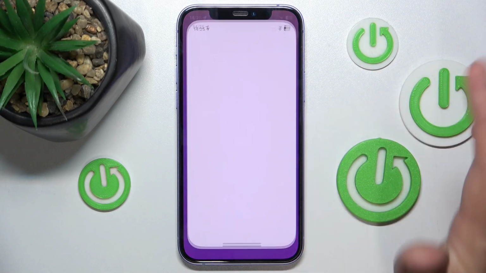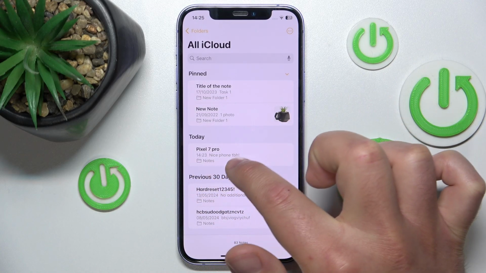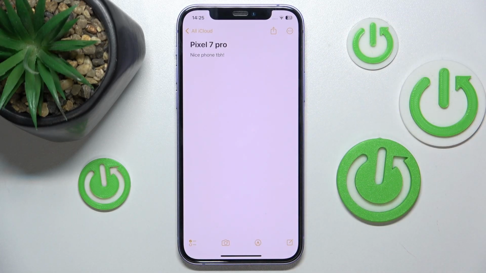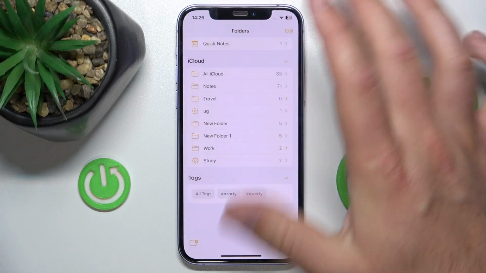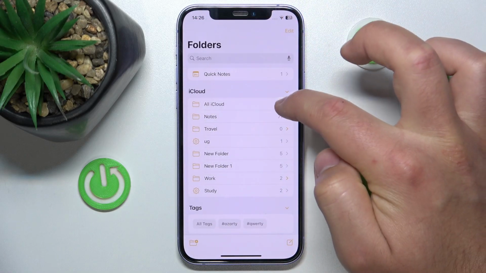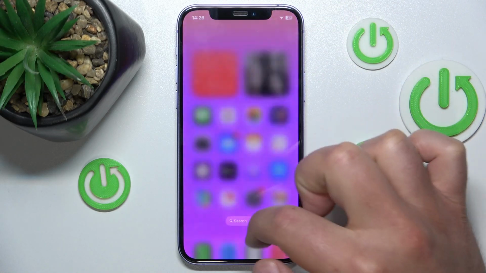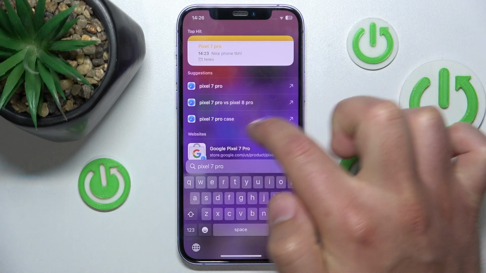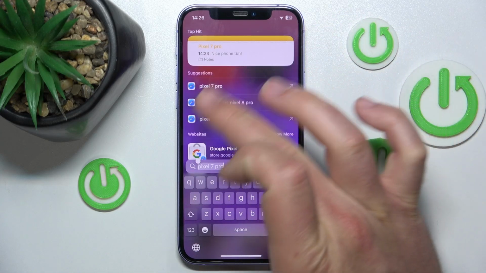So what it means, now let me open the Notes, and as you can see, today I have created a new note about the Pixel 7 Pro. It's a nice phone, to be honest, but it is just a note for the test. So now let me go to the Siri search and type the Pixel 7 Pro. Now the top hit, as you can see, is a note that is named by that name.